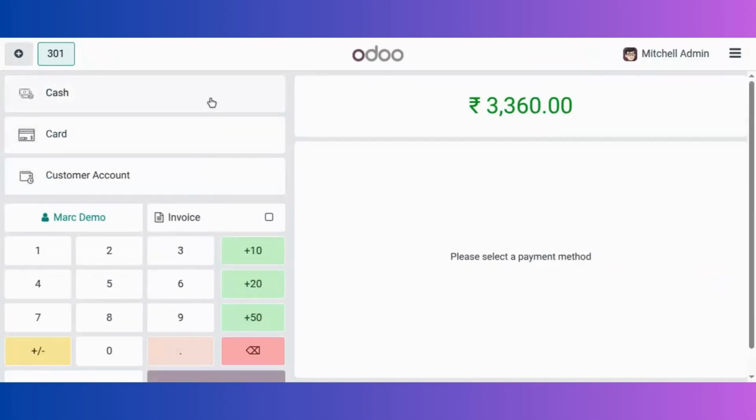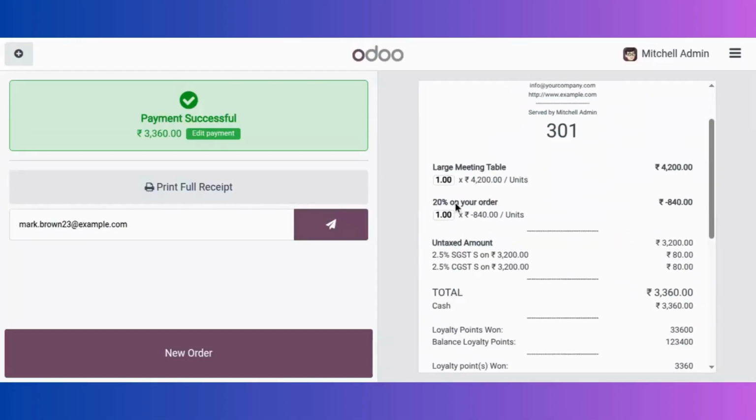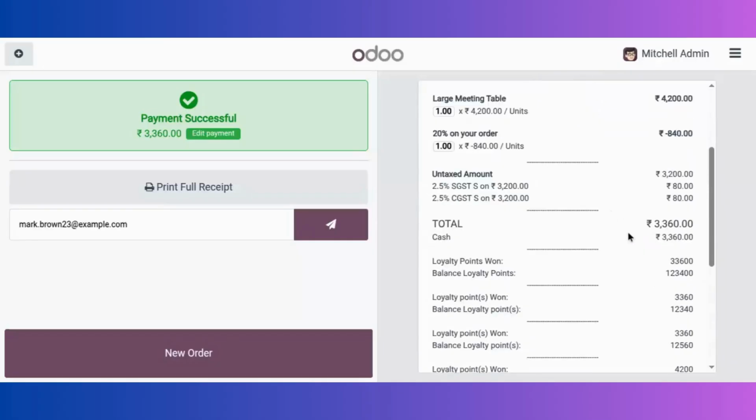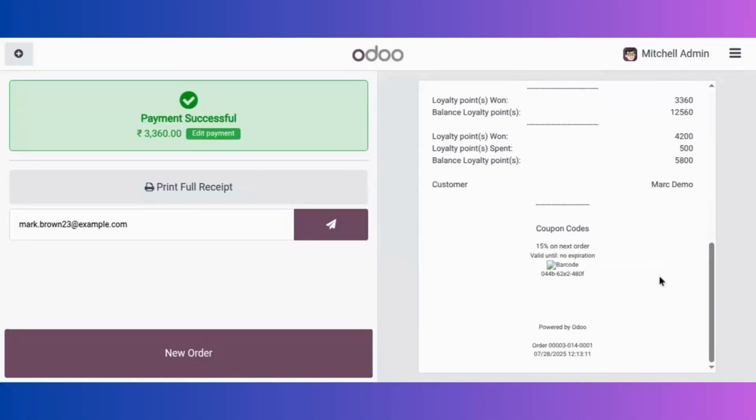In the payments, we can see the bill. So in the bill, it is provided that for the large meeting table, a 20% discount has been applied, and there are certain loyalty points awarded for Mark Demo, and the complete points has been calculated.